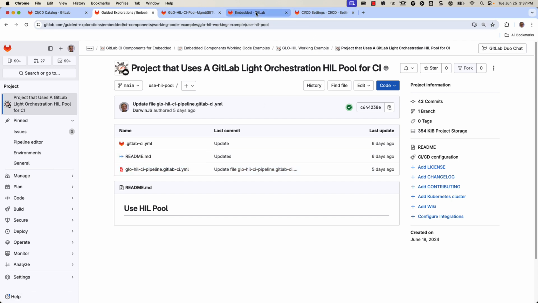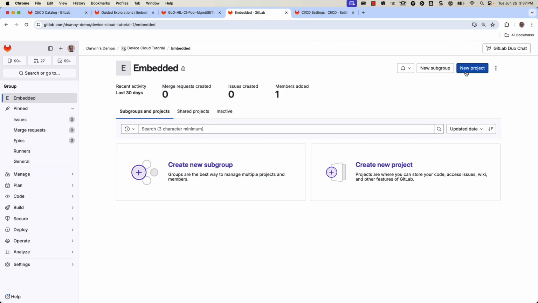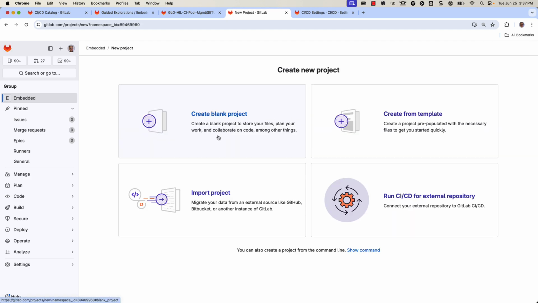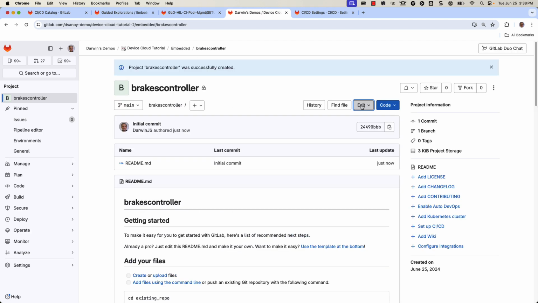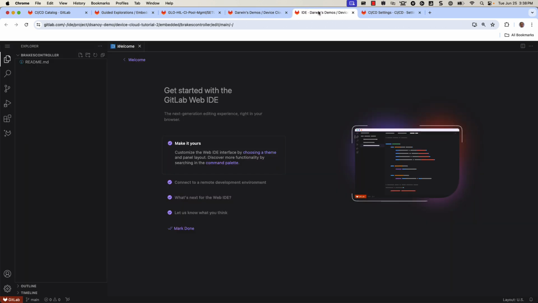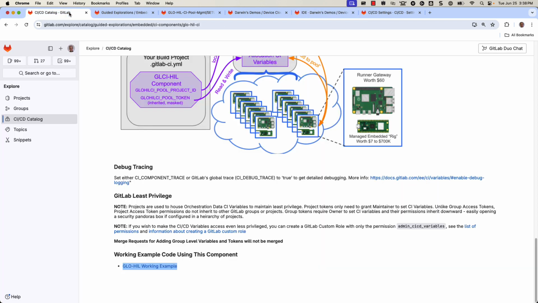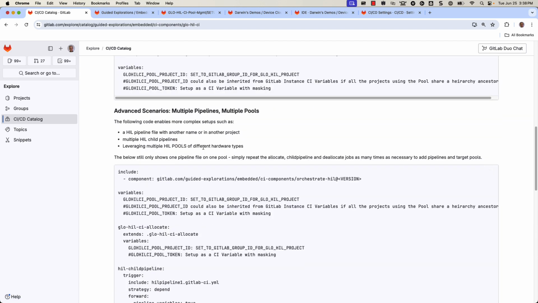So I'm going to go to my embedded project and create a new project. We'll create a blank project and call it brakes controller. I'm going to say edit and just use the web IDE right here in GitLab. We'll start by simply creating a GitLab CI YAML in here. And if we go back to our component, it tells us how to use it.